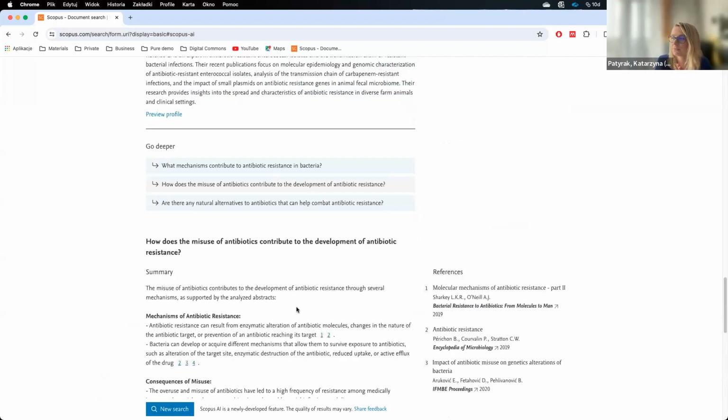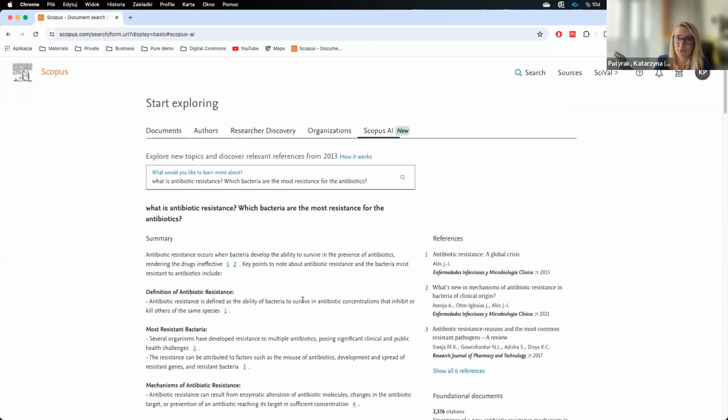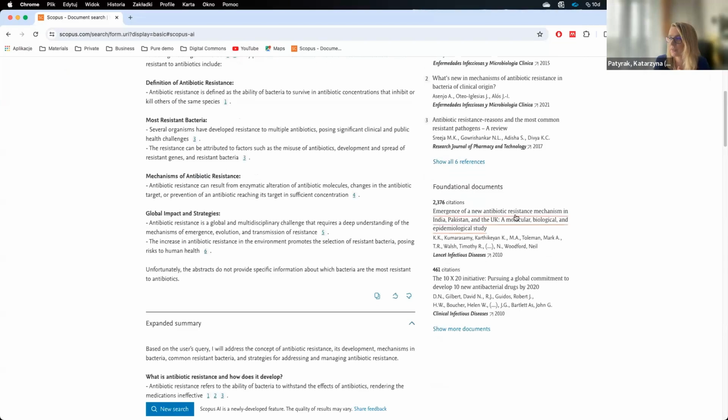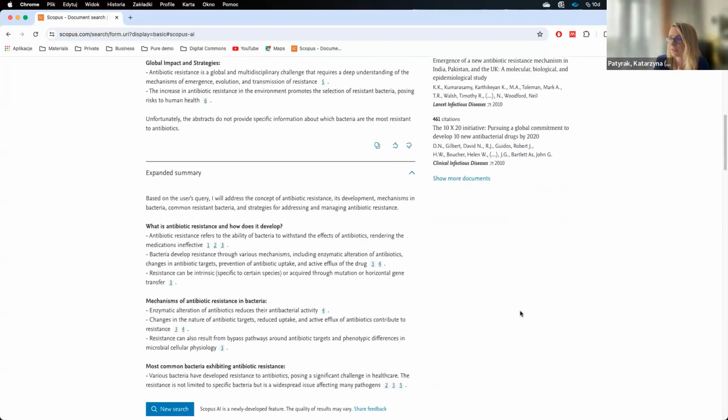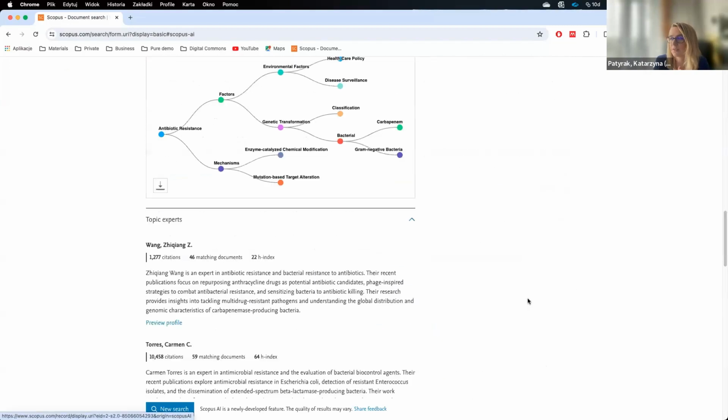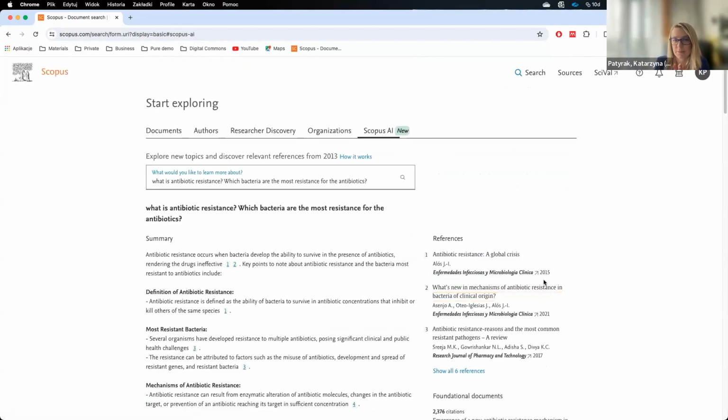I think that with this one, if I would be the one that is absolutely starting the subject of antibiotic resistance, that would be very useful for me, but also for the person that is not, let's say, that much updated anymore in the topic. It was quite interesting to see what new happened and what changed in the research over the last few years. Then we have, of course, the references, foundational documents, as I mentioned before, and all this information, as you could see it just by clicking the button. So that's how the Scopus AI works.